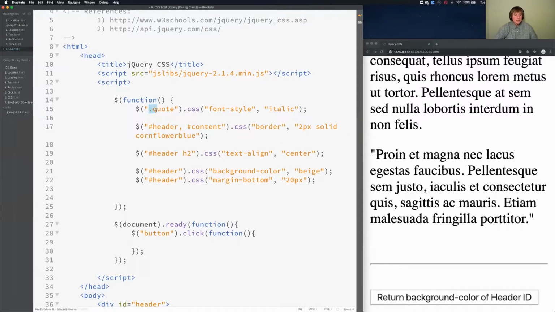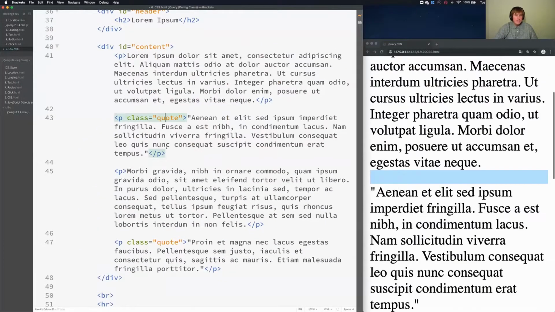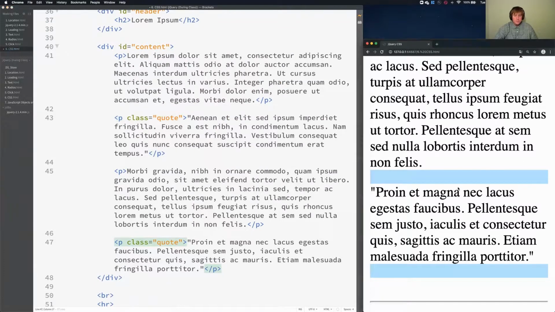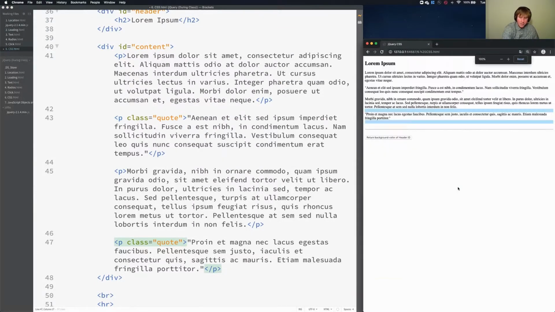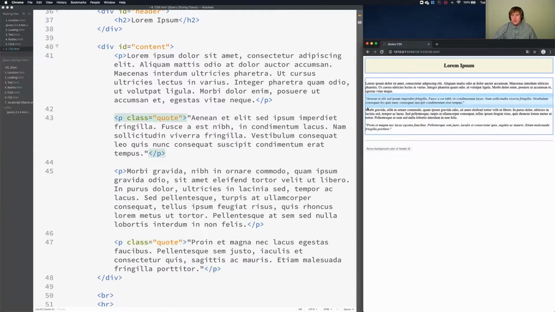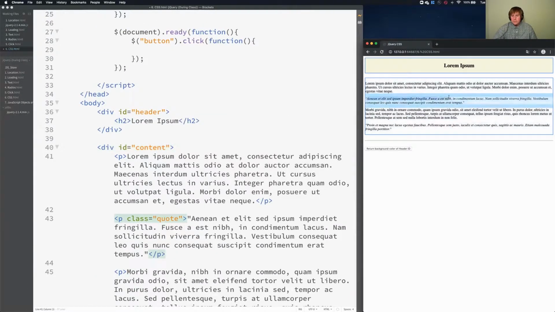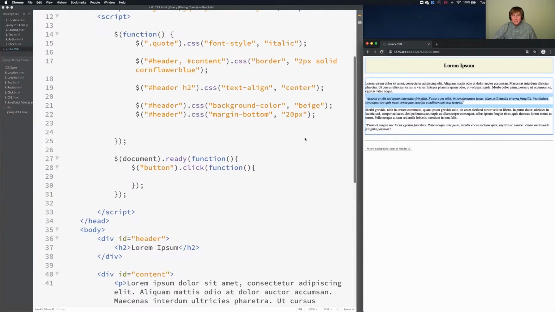Here I'm selecting class quote. So I have a jQuery function, I'm selecting class quote. I'm using the CSS method, I'm going to change the font style to italic. If I scroll down, you'll see I have class quote on 2 paragraph tags. So I'm going to zoom out on the page, and I'm going to refresh the page. You'll see that those 2 quotes are now italic. And let's look at what we did next.